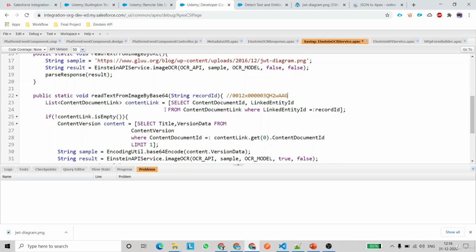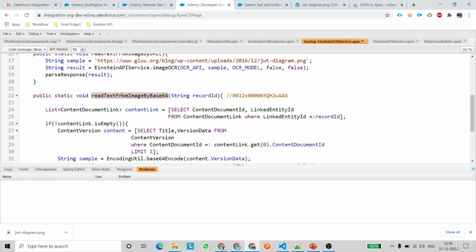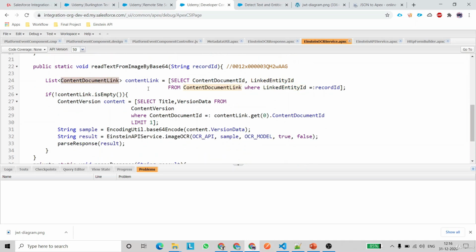Now, in order to get the content of our file, what we usually do is we first need to query the content document link, so that we can query whatever we have inside that record ID with the help of linked entity ID. And then with the help of this content document link, we can query the content version, and the content version is something which stores the data of our file.